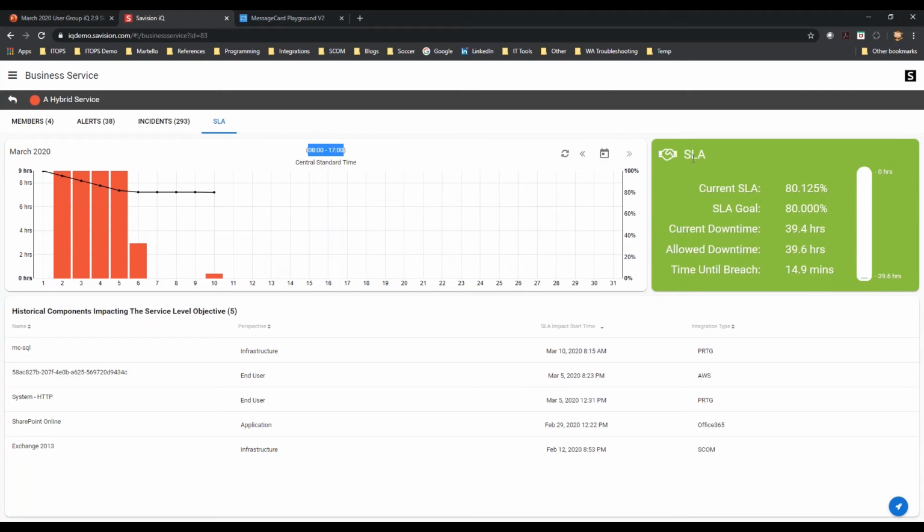Off to the side here, we'll show you your SLA, what you're currently at, what you have your goal set to, how much downtime you've allowed, and how much time you have till breach. There's a little bar here that will drain down as you go through. So I only have 14.9 minutes left. I probably will breach actually during this meeting. So that's kind of interesting. I didn't even think about trying to do that, but it just happened to go that way.